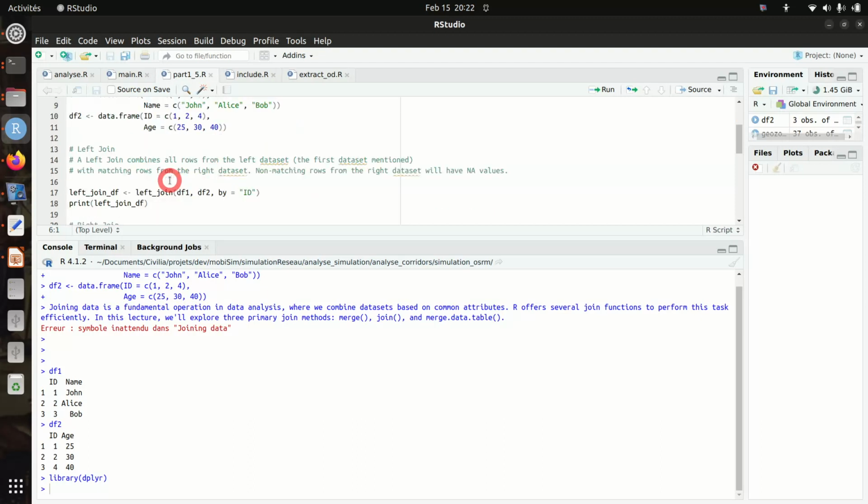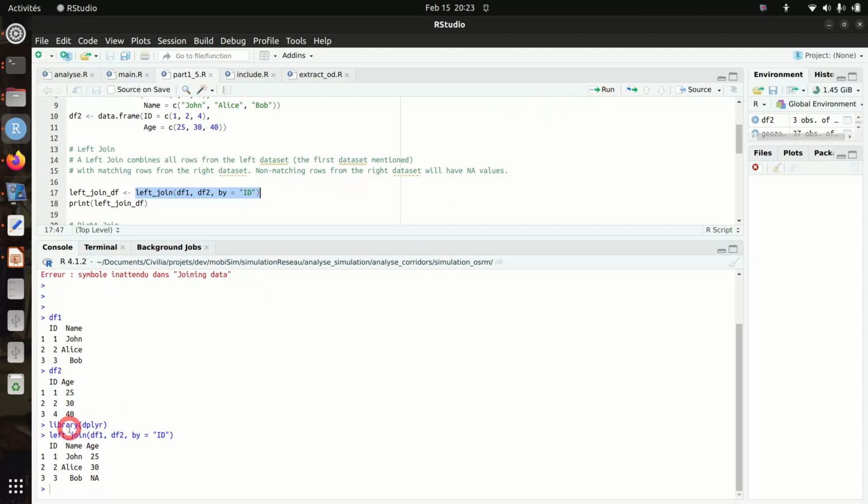When you do a join, you have three ways to do that, depending on what you want to do. One that is really often used is called left join. This is a function from dplyr. You give the data frame on the left, the data frame on the right, and then you say they are joined by, and between quotes you give the column that you want to use to join. What happens when you do that? You can see that we combine the two tables by ID. ID 1 has an age of 25 and it's the name John.